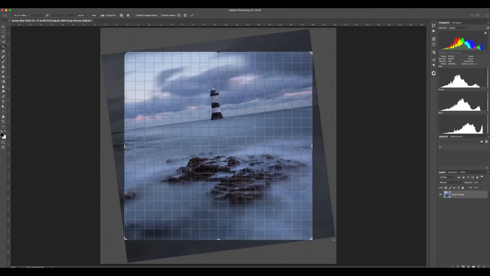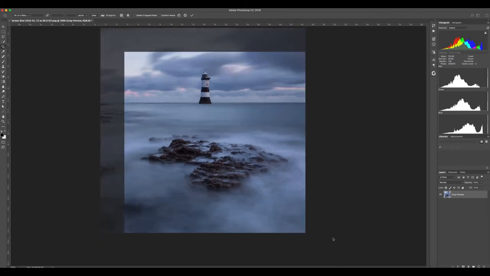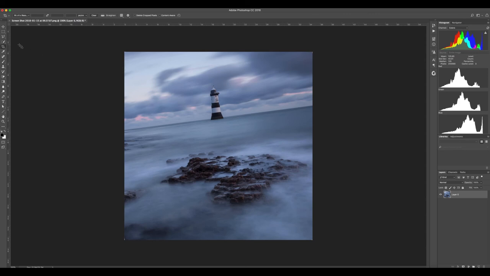It does actually crop in once you've straightened it, so you will lose some of your picture. But if you're out by, you know, half a degree or 1 degree, it's not going to be too much. So we'll click the crop again, click the straighten tool, and there we go.